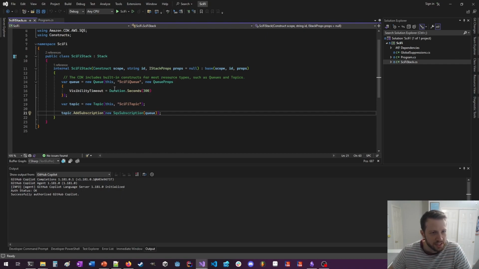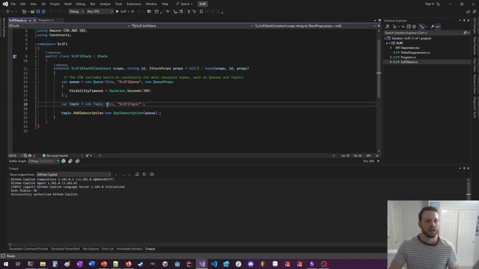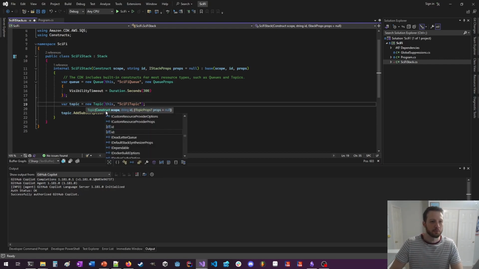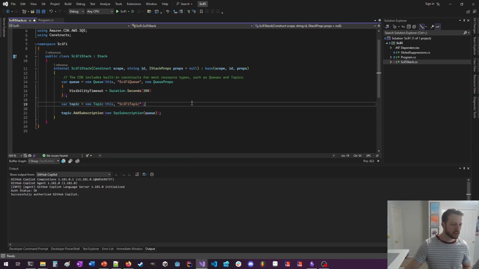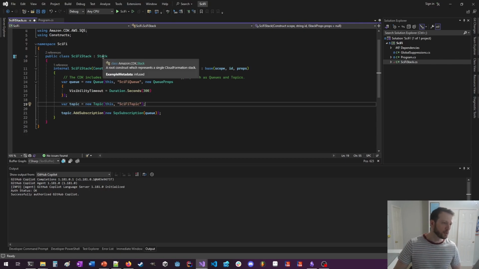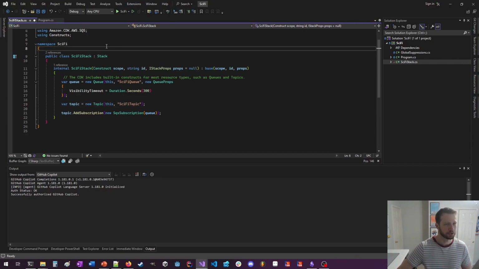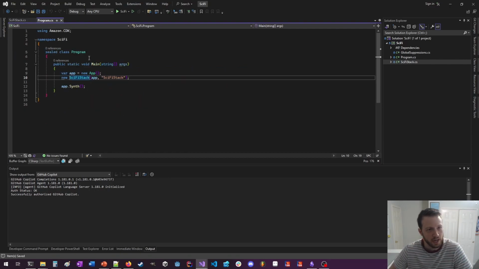Another thing you'll notice is that this is being passed into everything, and this is the scope. Every construct in CDK has a scope. It basically just means what owns this thing. And this is basically always going to be the stack. Maybe very exceptionally, you'll have something else, but it's pretty much always going to be this. And for the stack, it'll be app, right? Because the app owns this stack.